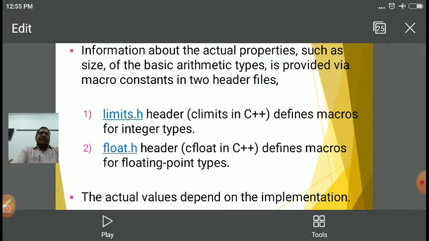Now the next header file name is float.h. The similar header file in C++ is cfloat. It defines macros for floating point types. We can perform operations on integer as well as floating point. So if we want integer type macros, then the limits.h header file will be suitable, and if we want floating point type values, then the float.h header file will be required.